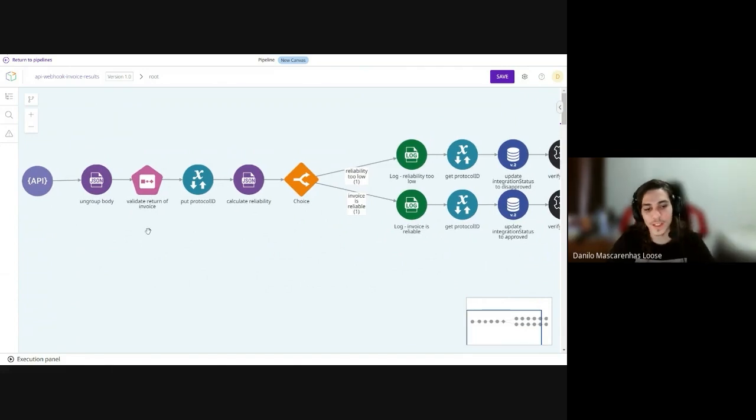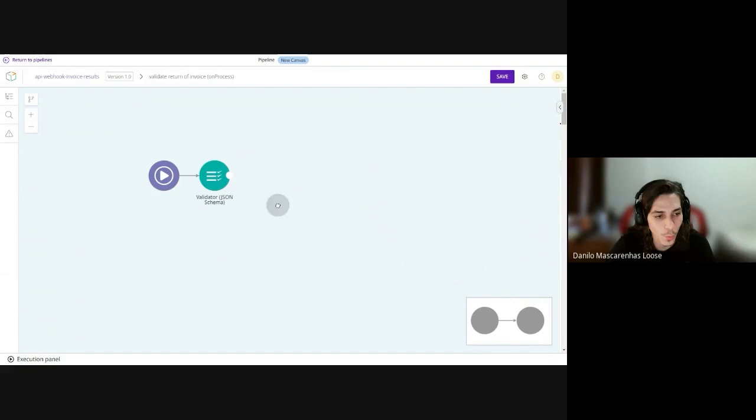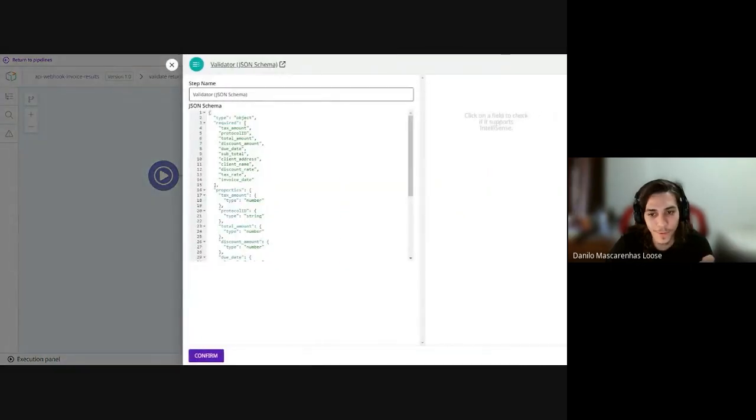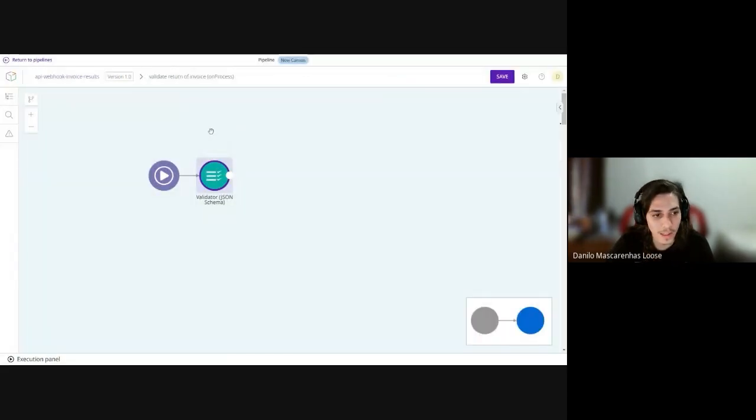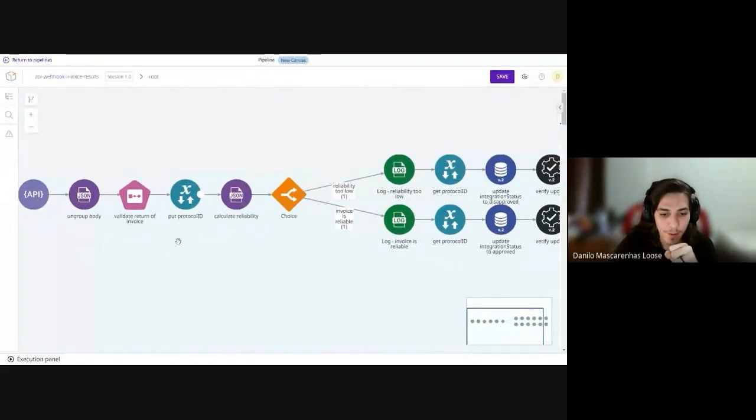And because we are receiving some information from another service, we need to validate the return. So we are going to validate with a validator component with JSON schema some fields, for example, tax amount, protocol ID, total amount, and others. They all are required in the system, and we need to verify its types too, if it's a string, a number, or any other type format. And if everything is okay, we can calculate the reliability of that invoice.